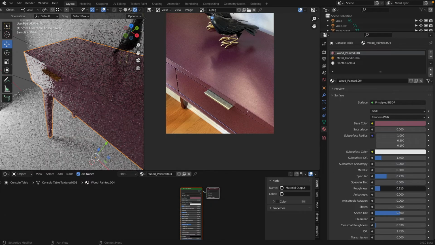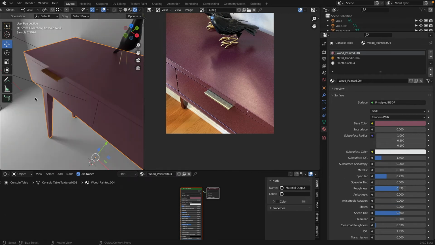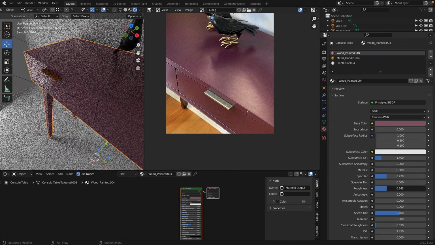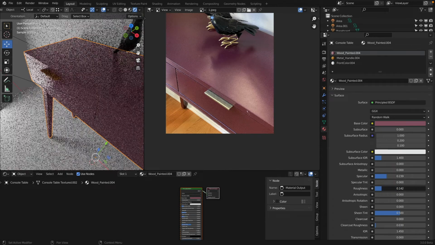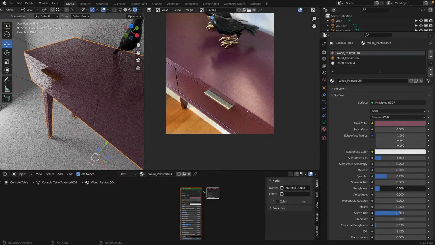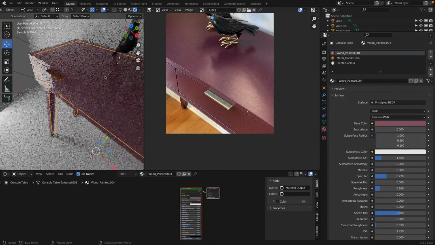Okay, so let's add a little bit of roughness to it. When we go with the roughness too high, as you can see, it has a reflectivity to it, but it is so rough, it gets very, very blurry. So a little bit of roughness is okay. There.